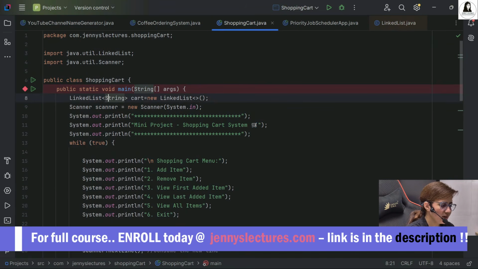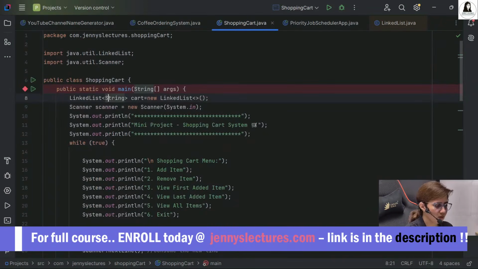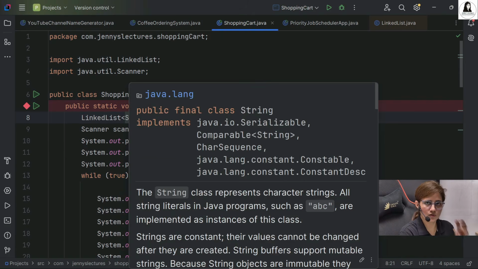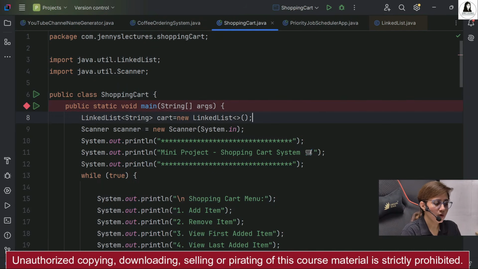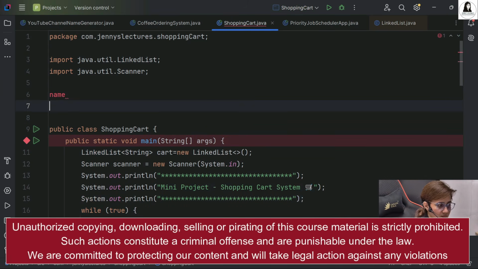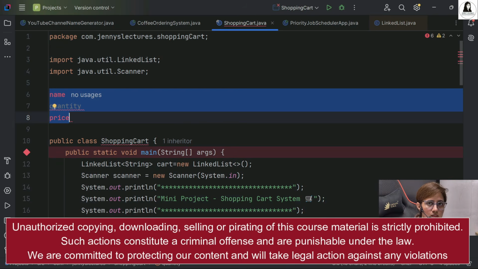Here in the linked list, we have added only the name, like shirt, jeans, or whatever name. Simple. That's why the type of data we have added in the linked list is string type. We know. But this time I want to add three things: item name plus quantity plus price. So name is string. I want to add name plus quantity and price. These three things: name, quantity, and price.